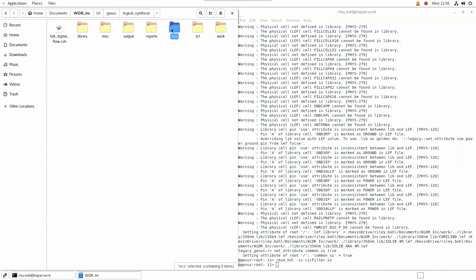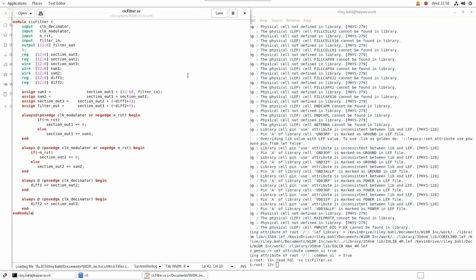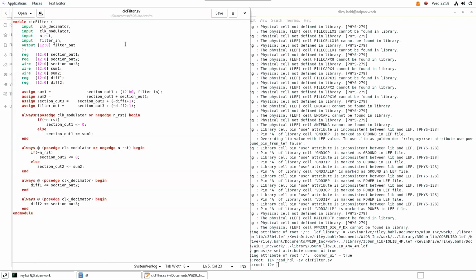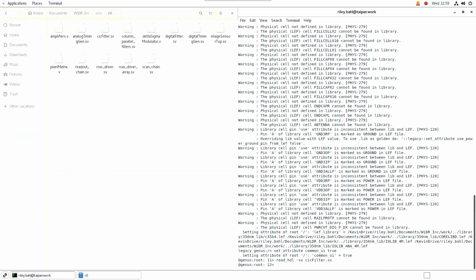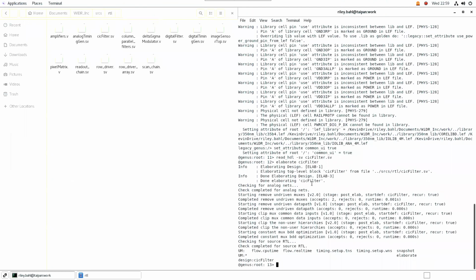What we just did is we gave the tool this bit of code here. And this is just a basic two-stage CIC filter. What we want to do now is elaborate CIC_filter. And easy, no issues.